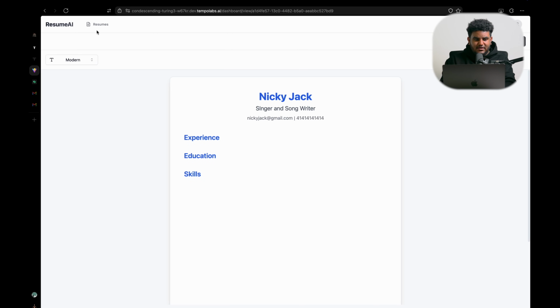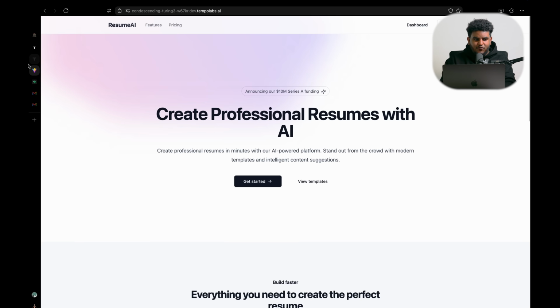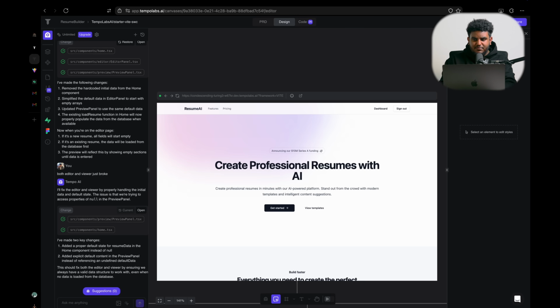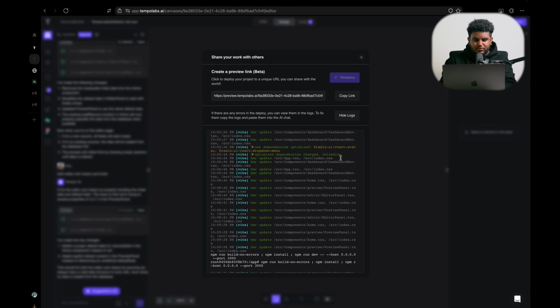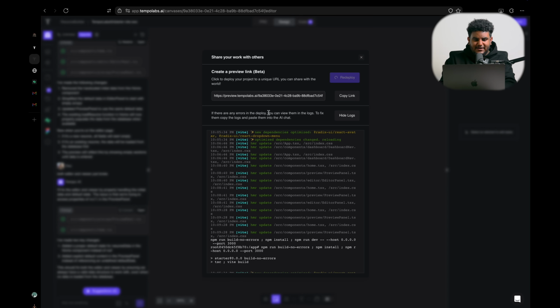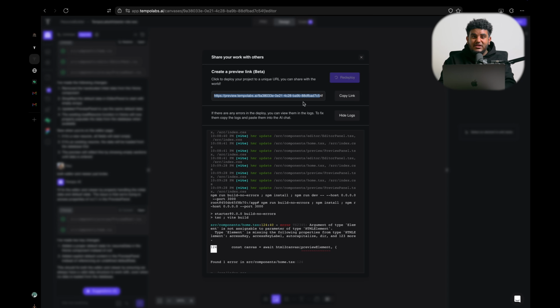So the only thing that's left is for me to go on Tempo, click on share, and I can click on, this will say deploy. I click on deploy. And what that's done is I'm going to have a preview link that I can share. Now, one thing that's going to be coming out soon is deployments, and you're going to be able to attach your own URL and share this with anyone you want.